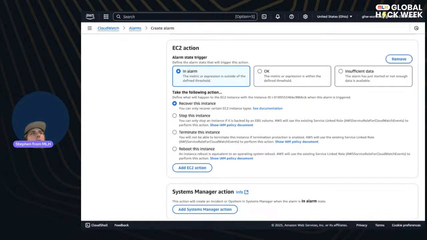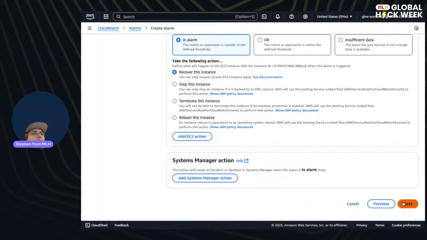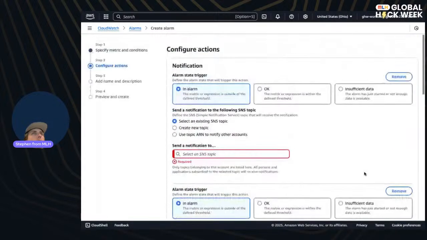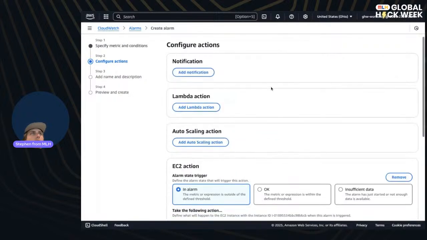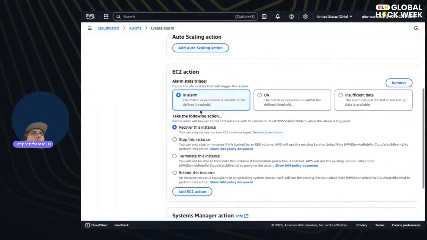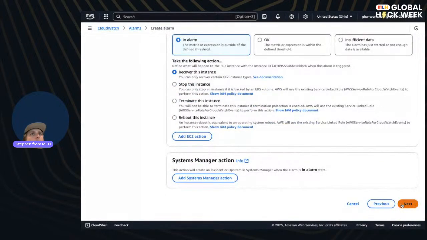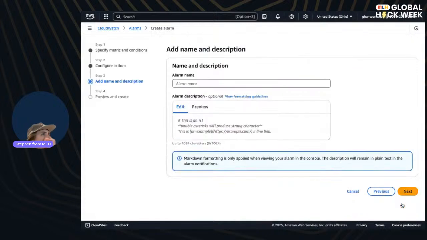So when this metric is outside of the threshold, it will trigger the alarm and then it will try to recover the instance. We can click next here to do that. I guess we don't need this section here. We can just delete the notifications because they come through the EC2 action. So we'll click next here.